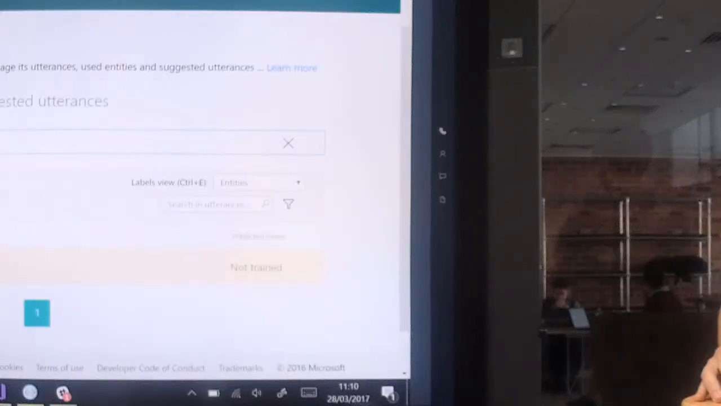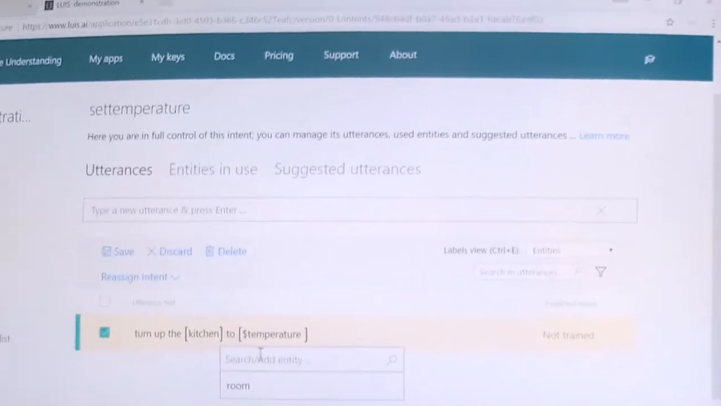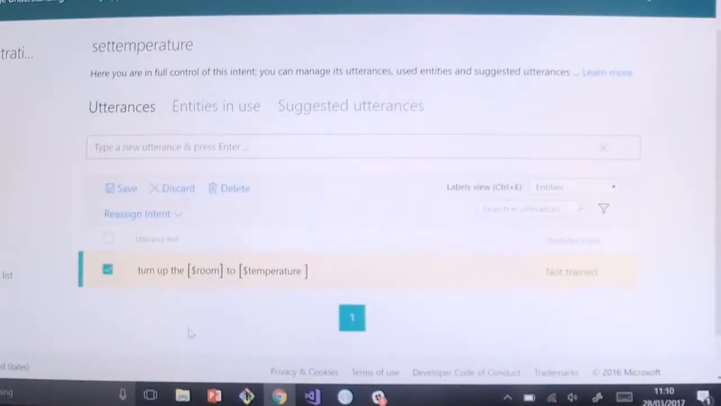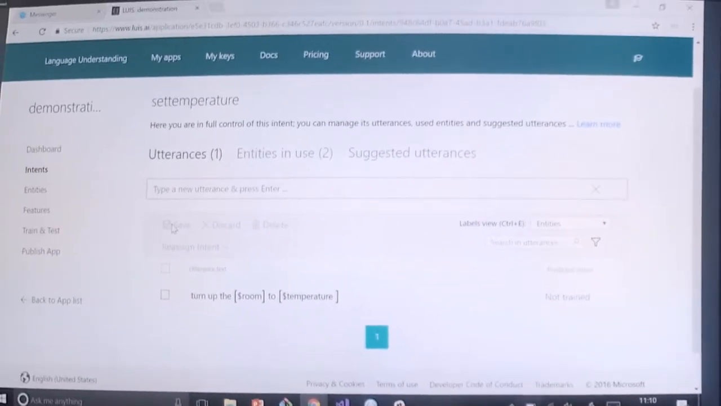So I'm just going to click on this particular phrase and then click room, and that's done. So it's not trained yet, but it's associated an utterance with this particular entity and intent. So what you do is you basically provide as many variations as possible using different language characteristics. So the key thing is using different people to say the same thing, right? Because everyone says the same thing in a different way.